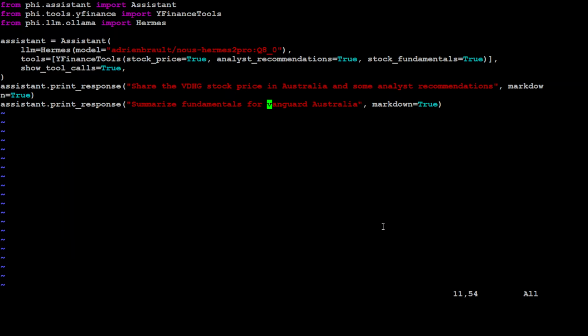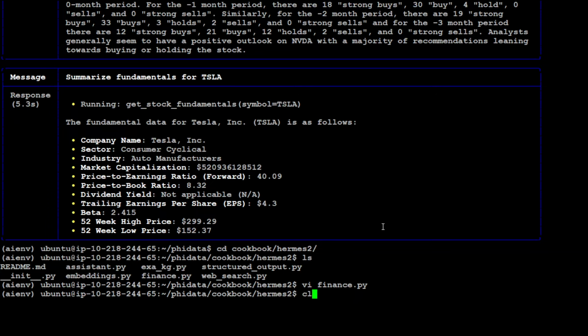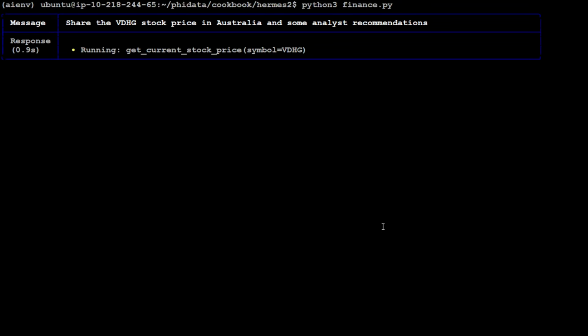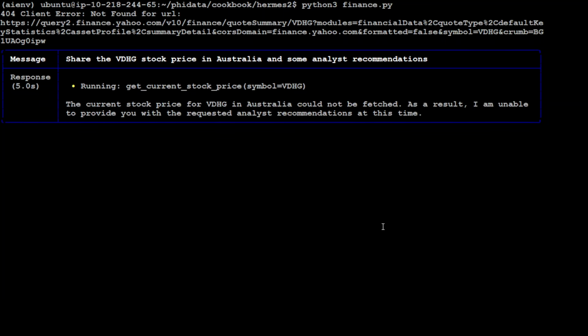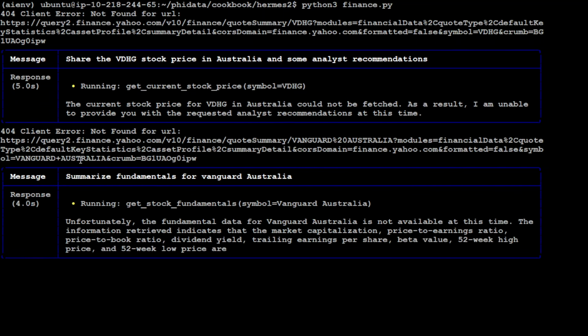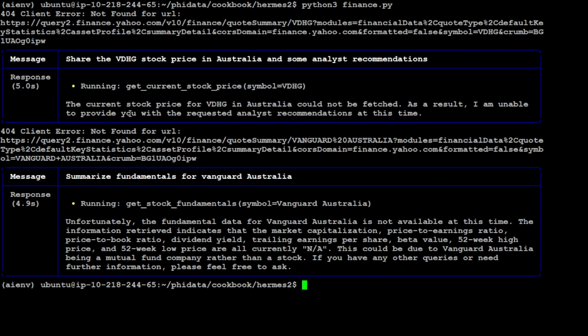Let's see. Let's save, and then let me clear my screen. I could simply run it here: python3 finance.py. Let's see. Hopefully it knows about VDHG. Okay, so that is not available on Yahoo Finance. I think that is only US focused. I would need to change there. Okay, that is fine, no problem.